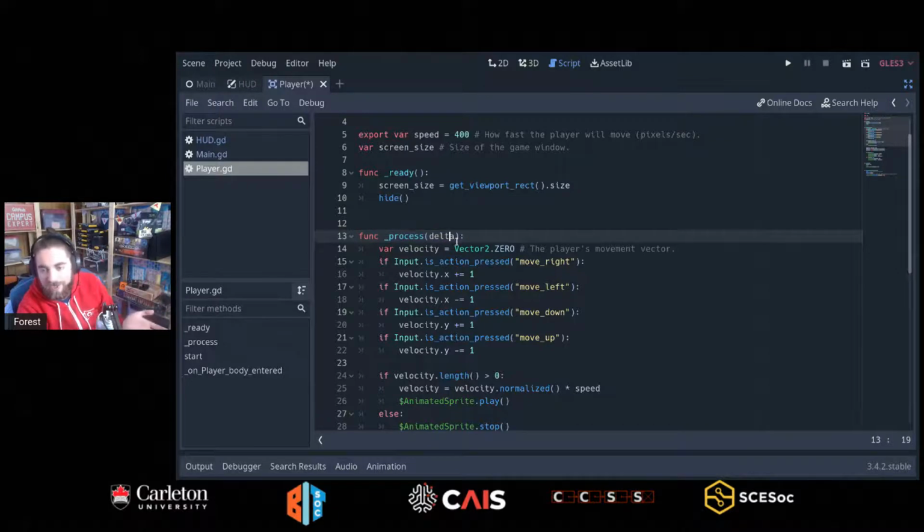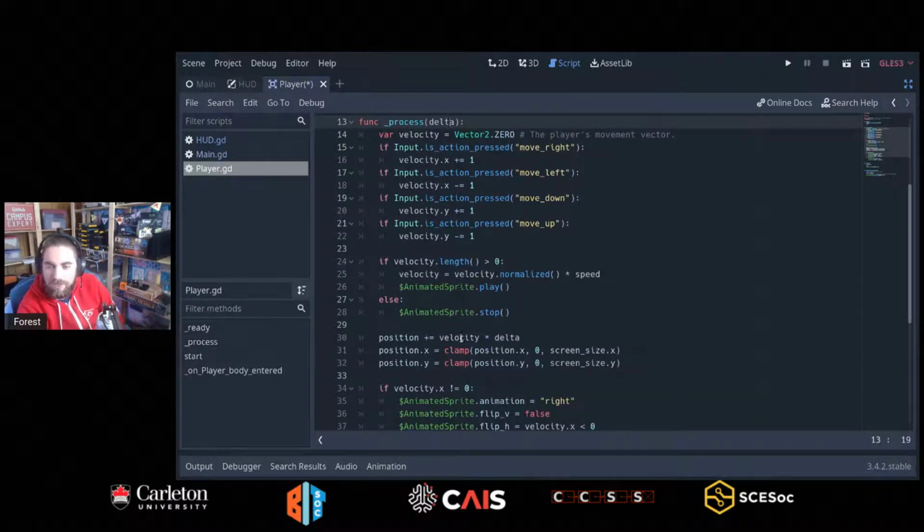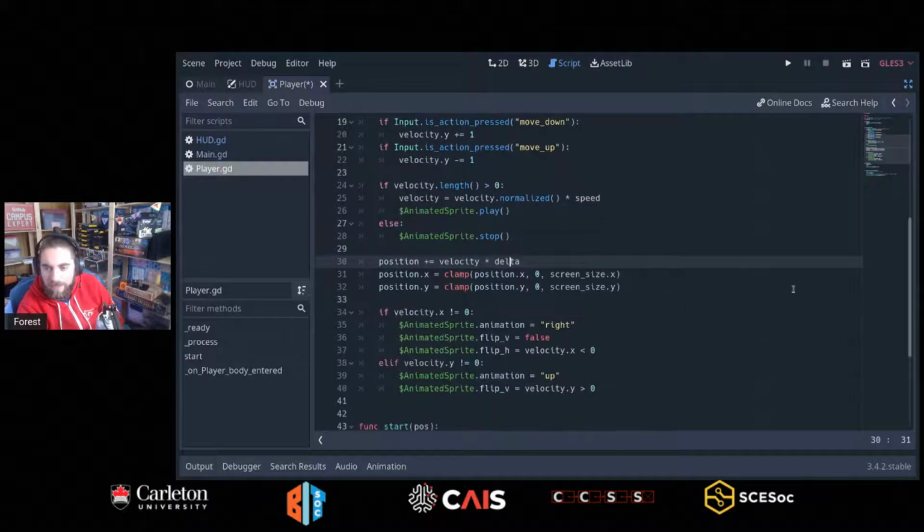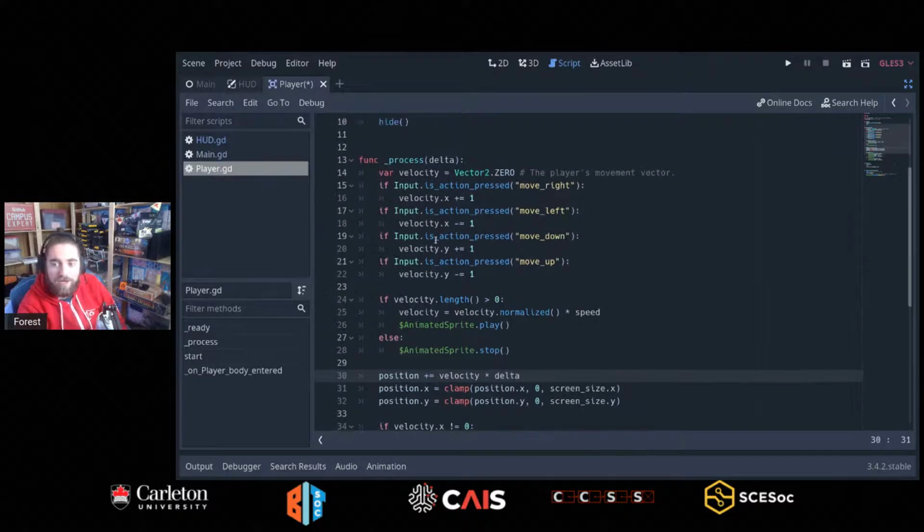Essentially, the way that we use delta is whenever we're doing something with velocity or position, well, I guess just velocity, you always just multiply it by delta. So in this case right here, we can see we're changing our position by velocity times delta. This functionality already has quite a lot put in here. It has the ability to move the character right and left and down and up.